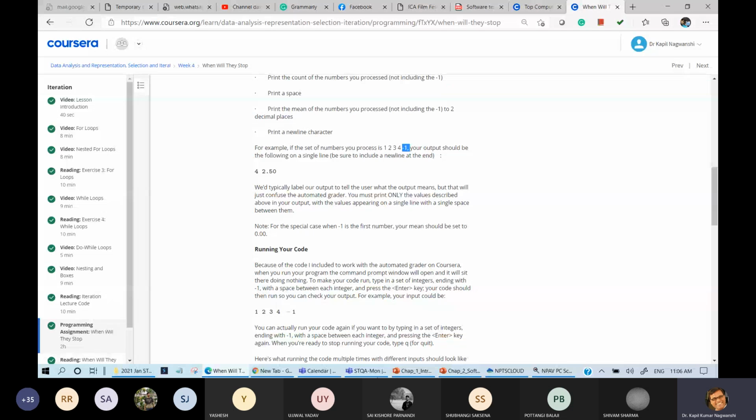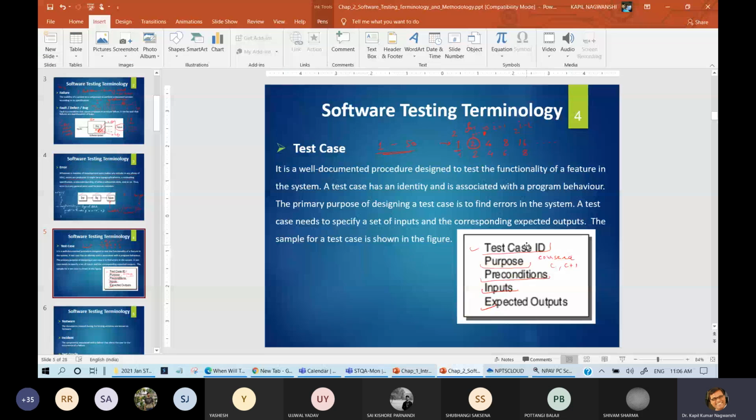The test case ID is generated by the software engineer, along with the purpose, preconditions, input and expected output. So all of this I have shown you with the exam, with a smaller example.